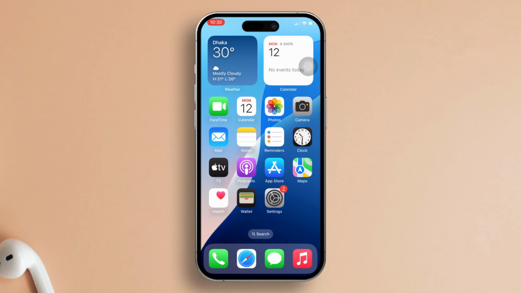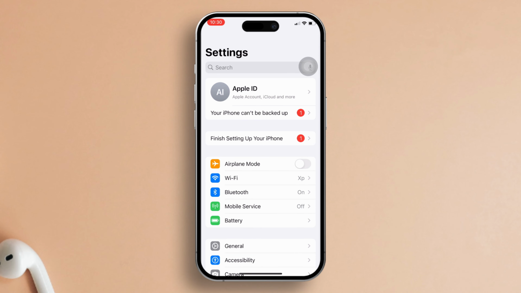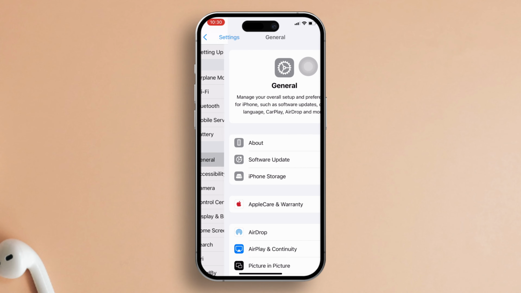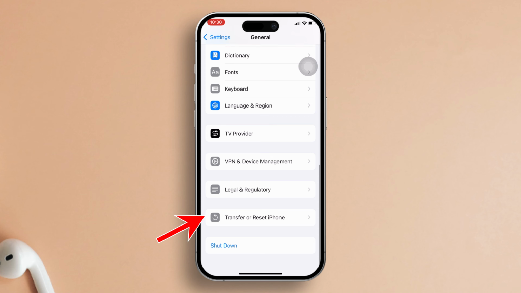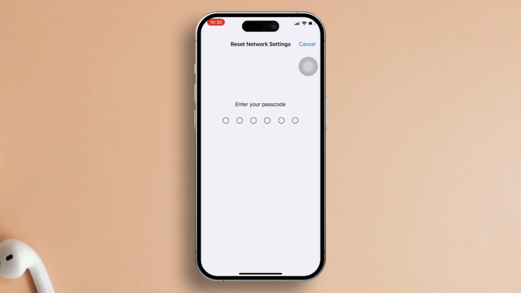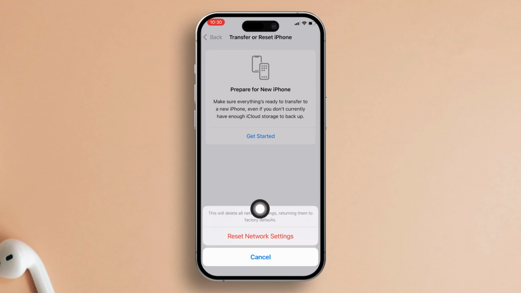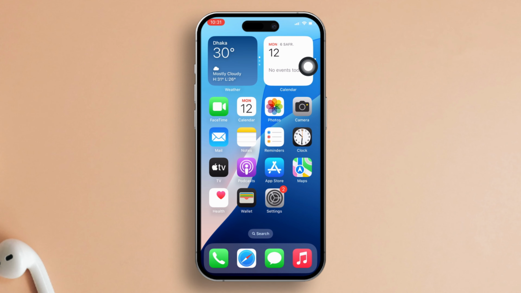Solution 4. Reset Network Settings. Open up Settings once more. Then scroll down and tap on General. Look for Transfer or Reset iPhone and tap on it. Next, hit Reset and then Reset Network Settings. Confirm by tapping Reset Network Settings. And just like that, your network settings are reset. After that, you should be good to go without any pesky issues.